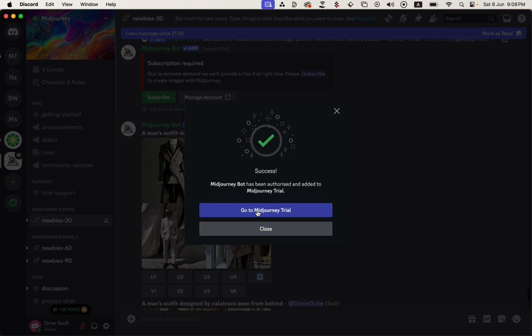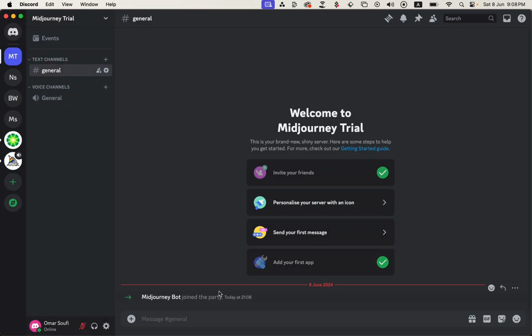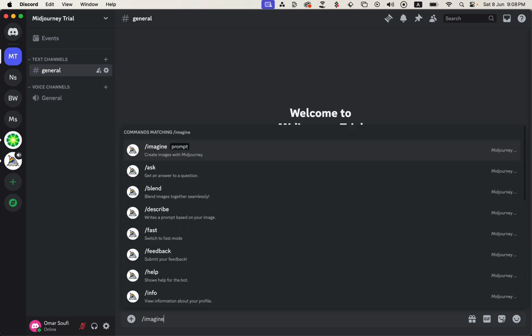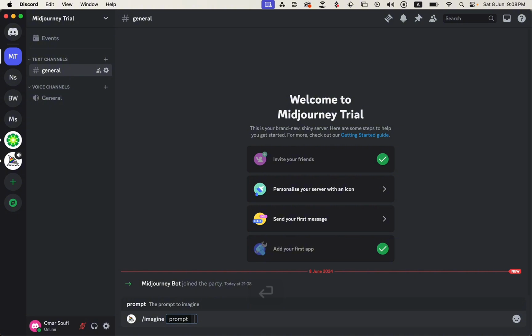Let's go to Midjourney Trial, and you can see that the Midjourney bot joined the party. You can start using it. All you need to do to use it is type /imagine, and you can start typing your prompt. So yeah, guys, this is how to use Midjourney privately on your own servers. Hope that video is helpful.